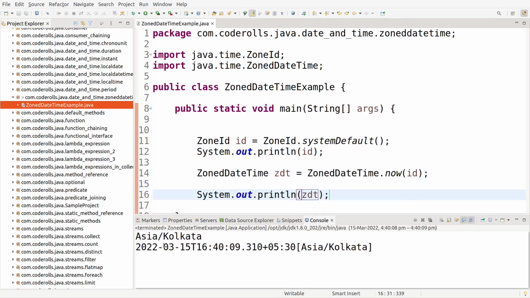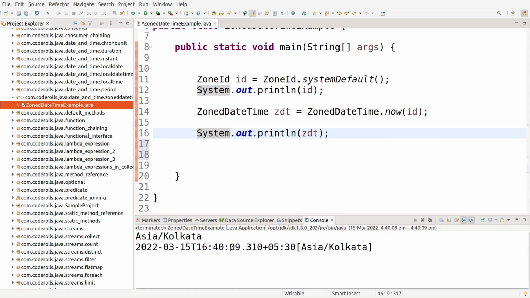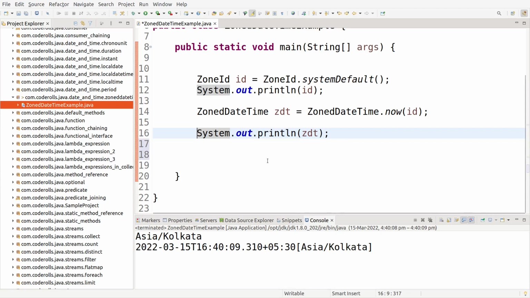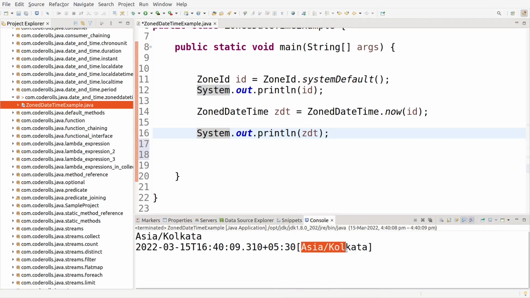Okay, so this is the current system default ZoneId and current system ZonedDateTime, but we can use the LocalDateTime to get the similar output, right? We can also use the LocalDateTime class to get the output of current date and time. But the purpose of the ZonedDateTime class is to get the time from a particular zone. Like you can see it is specified here that it is a time for Asia/Kolkata zone.